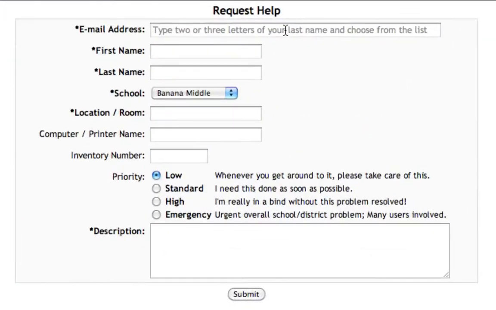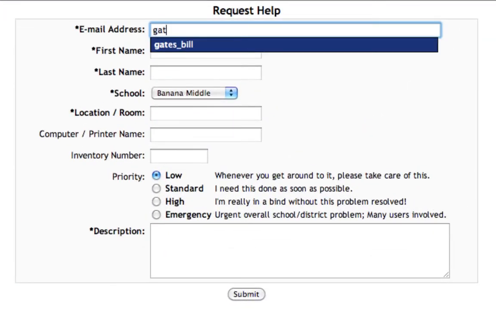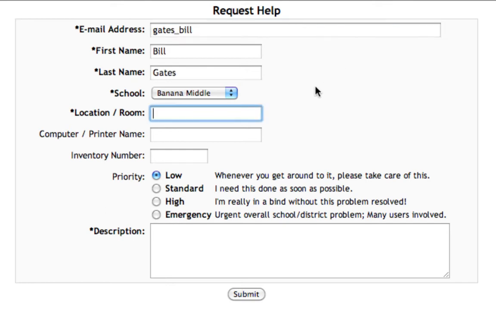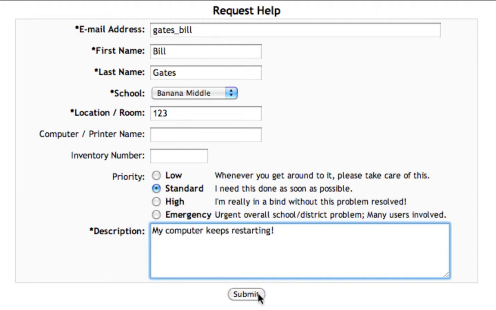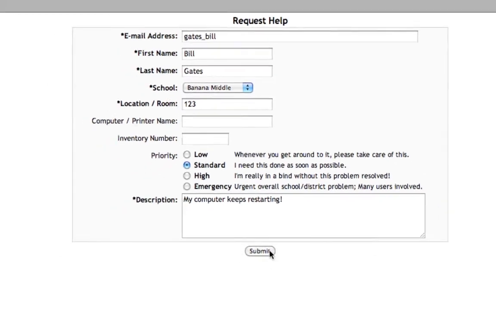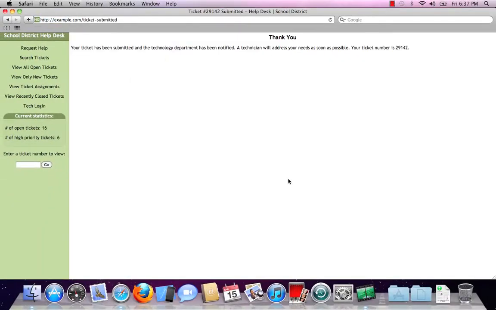I'll type in the first few letters of my email address, and you'll see that the rest gets suggested by the LDAP server. You'll notice also that the school has been pre-filled, and this is because of my IP address. So now I'll type in the location, choose a priority, and enter a description. And then I'll click the Submit button. And that's all there is to it.